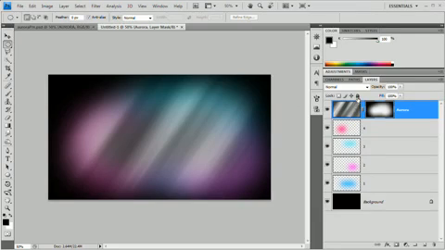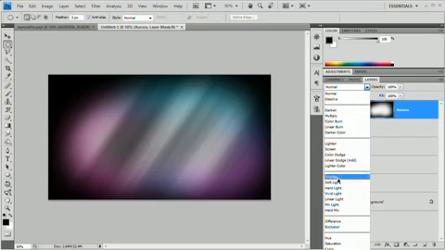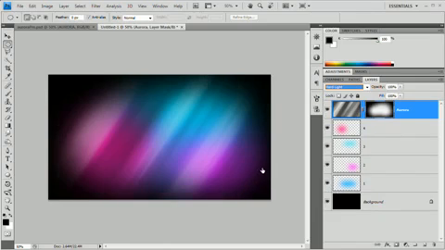Now that we've done that, we want to go ahead and just set this layer to a blend mode of hard light. Okay, you can see it gives us a really cool effect. You could stop at this point. You've got a really neat, colorful effect. We're going to take it a step further.